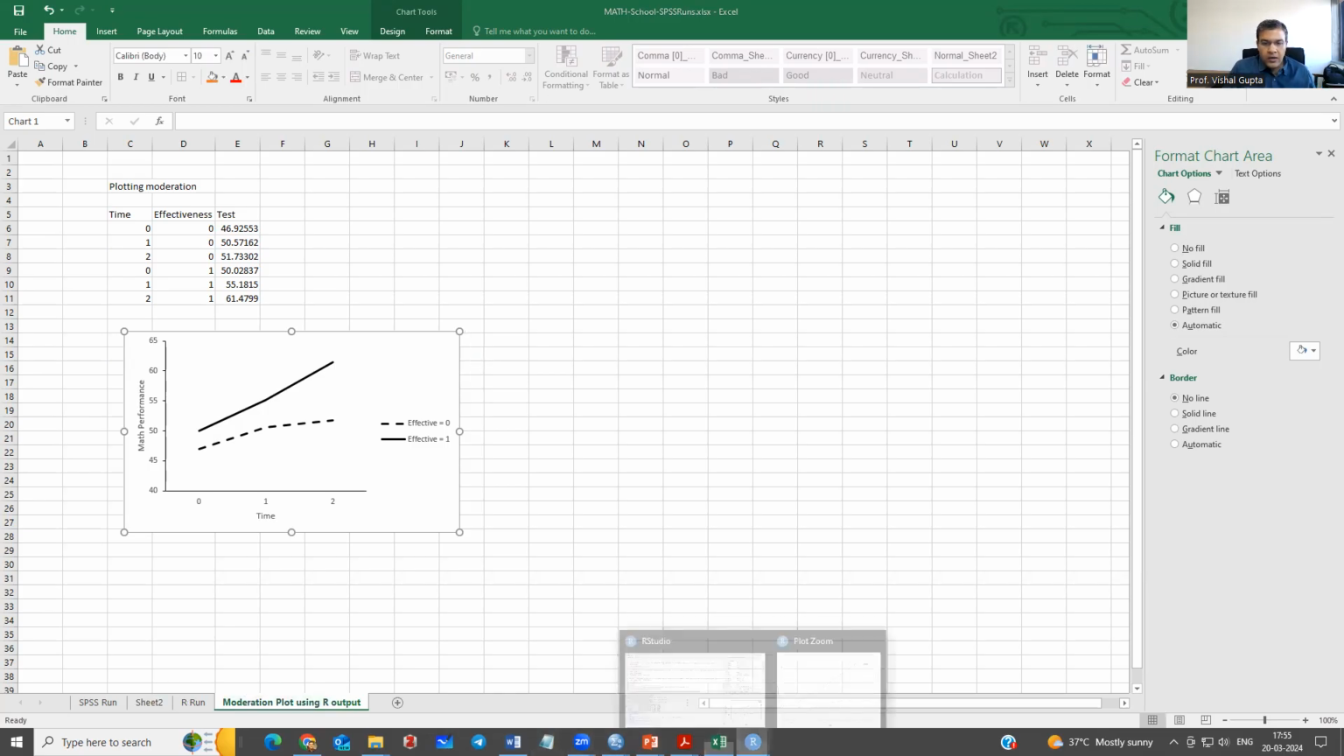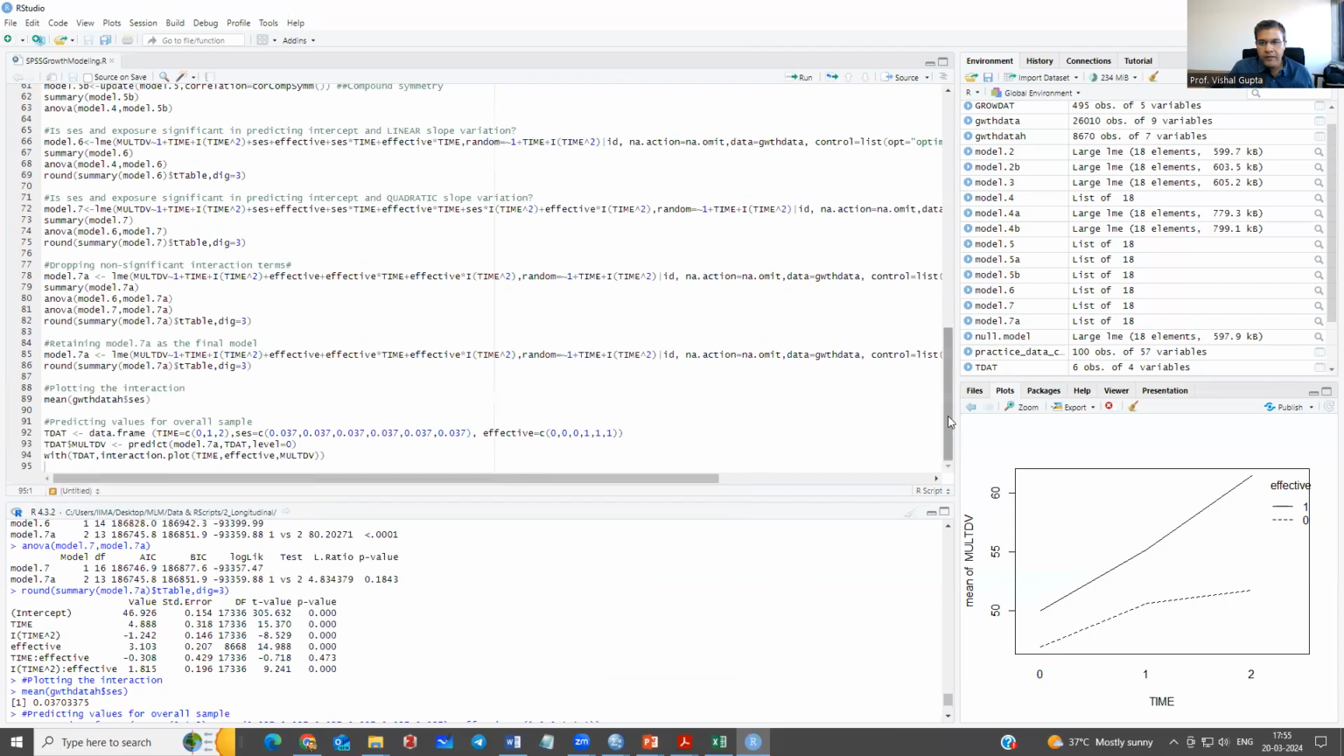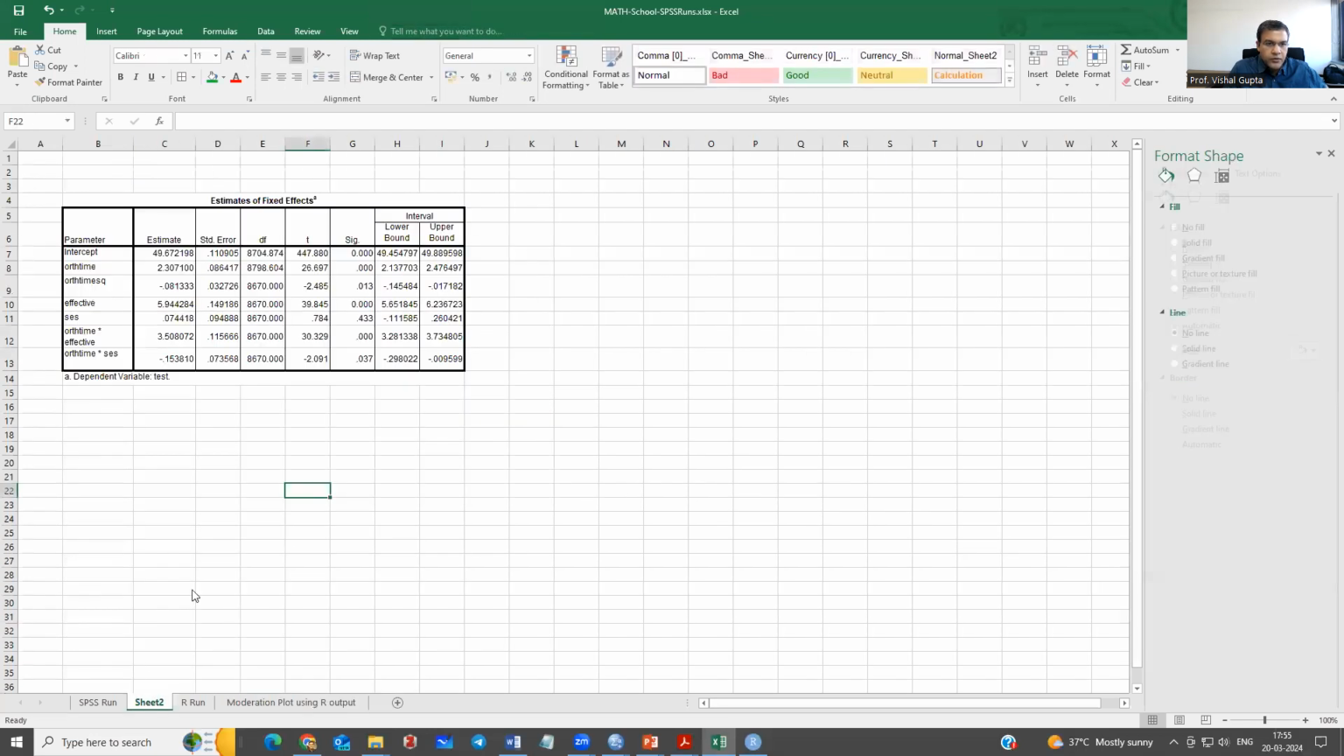So this is all that you can do. This is how you can do this longitudinal analysis in R. We did it. This is the end of this script. Okay, we did it in SPSS. We have done it in R. We have got this plot. Let me show you one last thing.